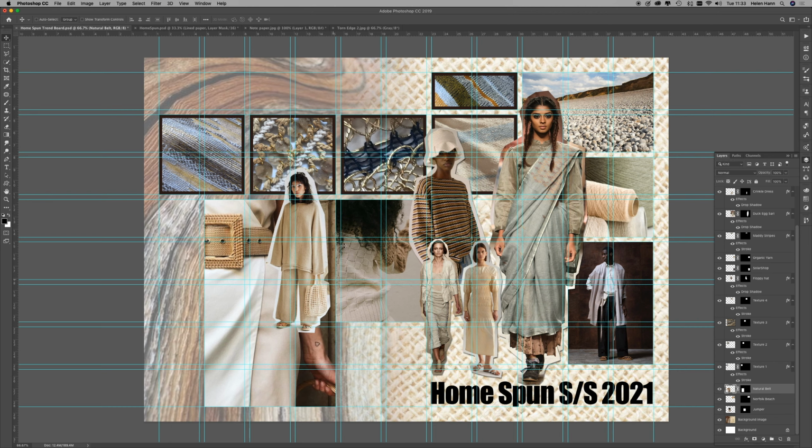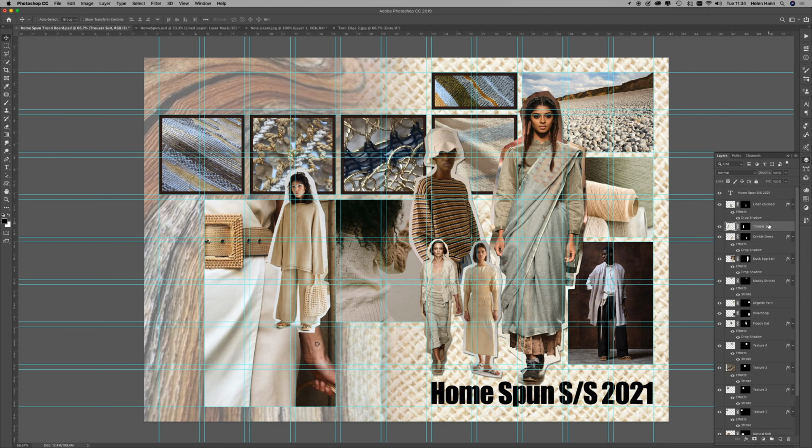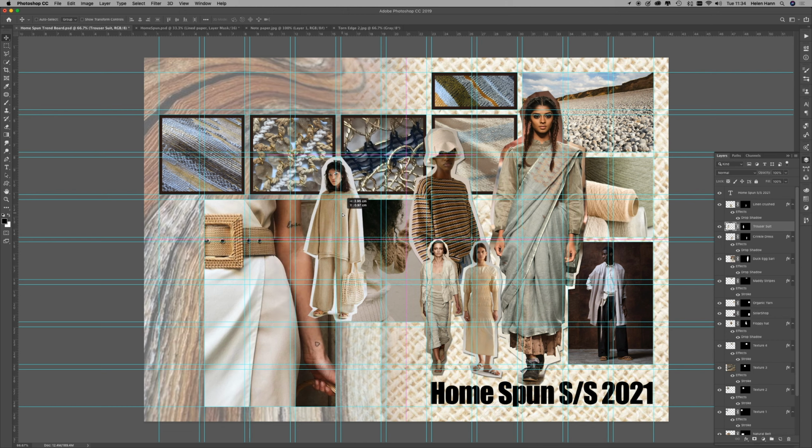I'm also thinking that this is now in an odd space. If you look, it's not on my grid anywhere. I'm thinking it should really be in this kind of zone. So I'm going to move that one. I think it's called Trouser Suit. Where has it gone? There it is. So this is why naming your layers is a good idea. So I'm going to just pop that in between those two.